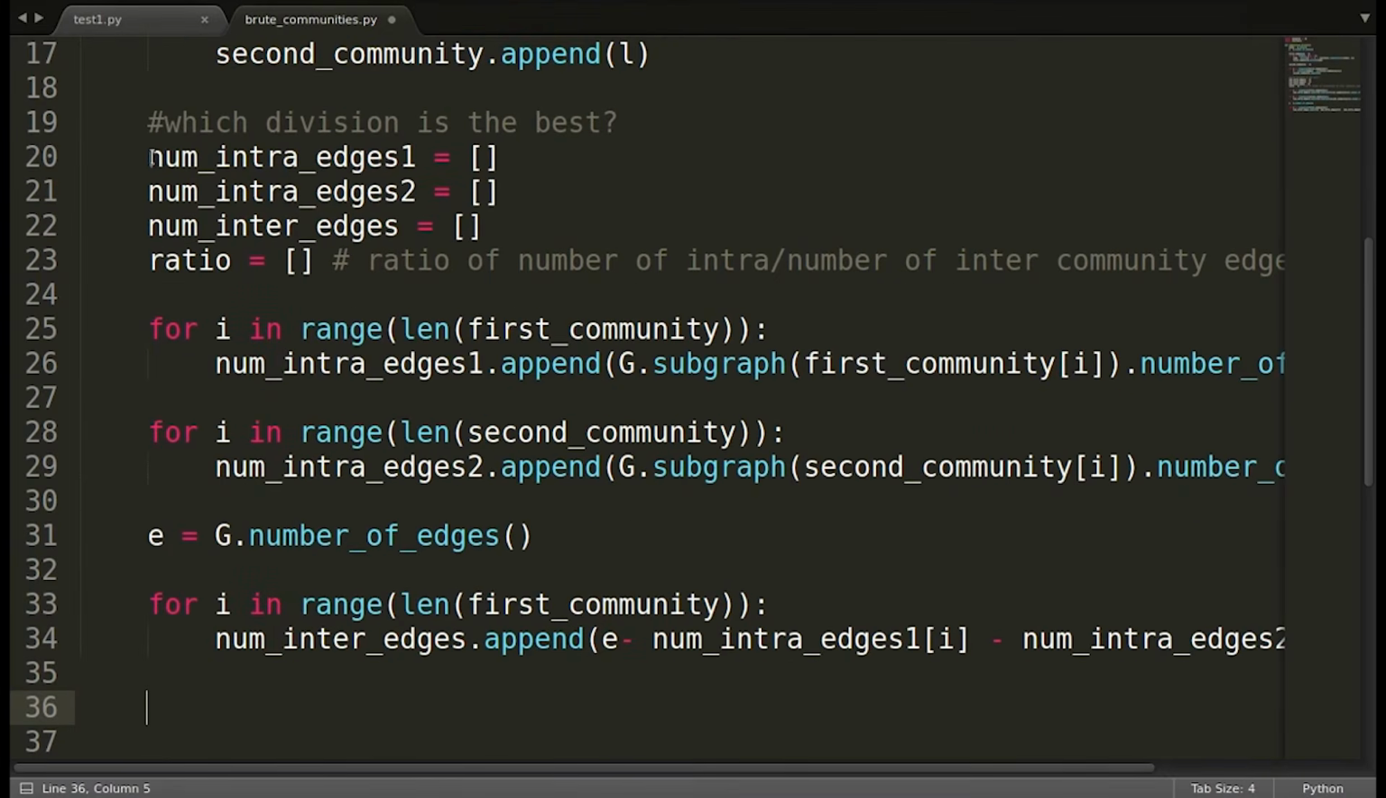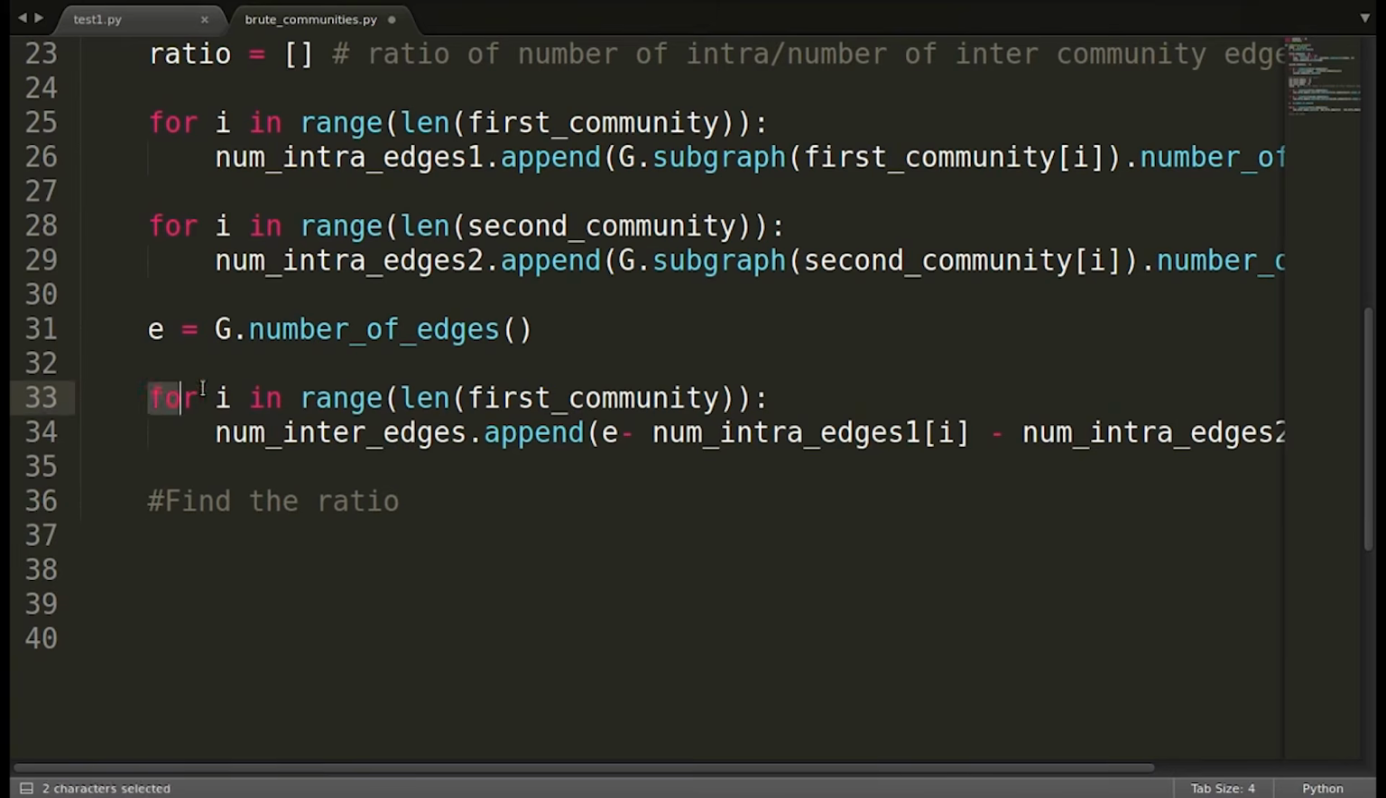So now we have the number of intra edges in the first community in this list, we have the number of intra edges in the second community in this list, we have the number of inter edges in this list. Next thing to find is the ratio. So let's find the ratio. Okay, so again we have to start this loop. I'm going to copy here. Okay, so we have to find the ratio for all these possible combinations. Ratio is going to be the division of number of intra edges with the number of inter edges.